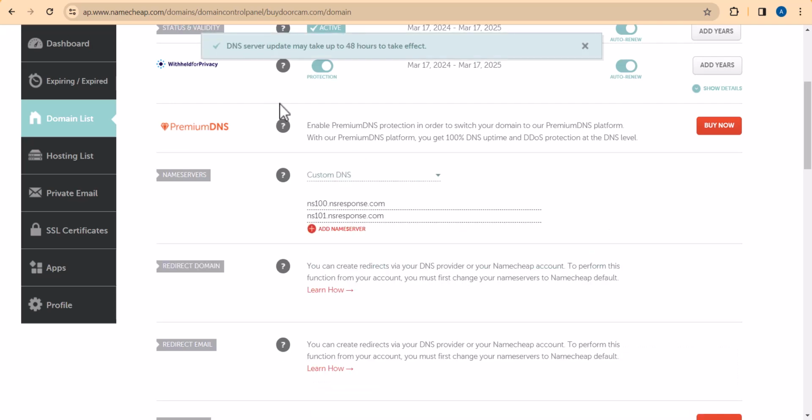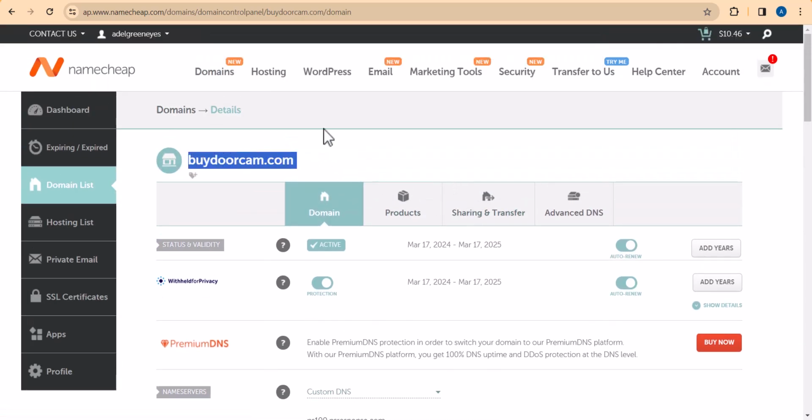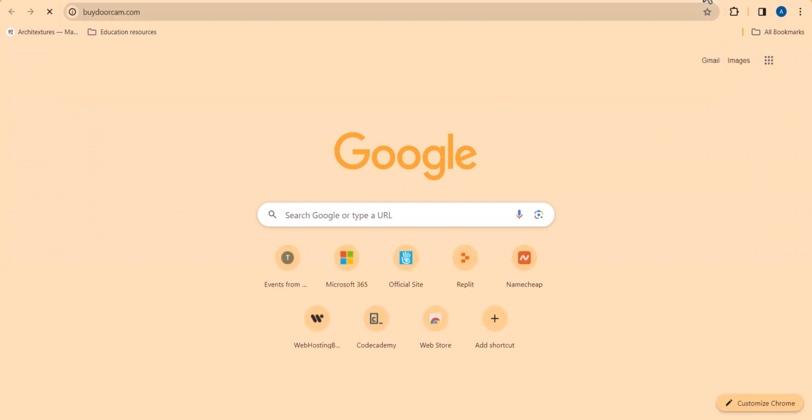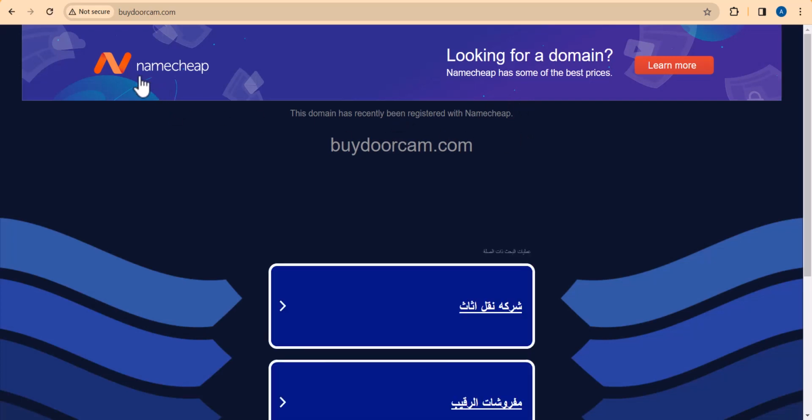Okay, now your DNS is updated. It says it might take up to 48 hours to do. Usually it takes like an hour at most. Let's see what the website looks like now before we have the DNS. So as you see, it's not pointing anywhere. It's still saying Namecheap. So this is, let's say, a default page that any domain name has when it does not point anywhere.